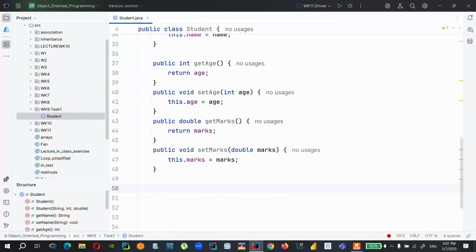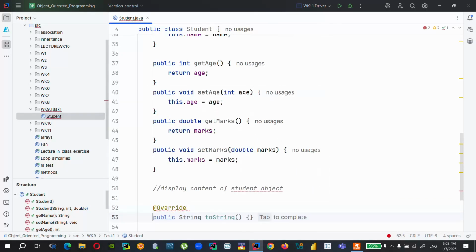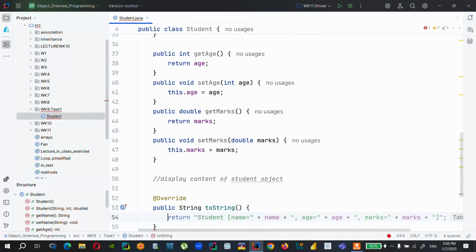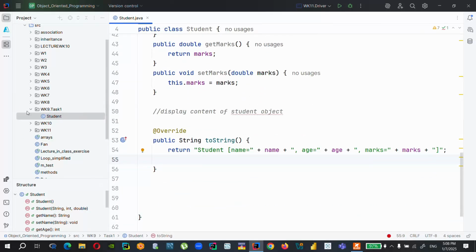Okay, so once you have done this, the next thing is other things that we need to create to display the content of the student object. So here you have override. Later on I will explain about this as we progress to inheritance and polymorphism. Now this is the Java built-in method that is used to display the content of the student object.